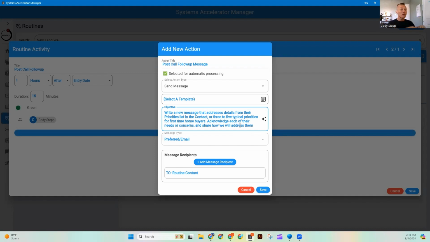So we've encompassed if they do have them. If we weren't able to get that phone call and have that conversation with them, we just don't know what they're looking for yet, that's fine. Sam will just grab 3 to 5 that are typical priorities. Acknowledge each of their needs and concerns, and then share how we, as a real estate company, are going to help them be addressed during the first-time home buying process when they choose us. So this is a really great objective for what we're hoping to do. We're hoping to send them a message, address their concerns, showcase how we are the ideal solution, and then move forward.